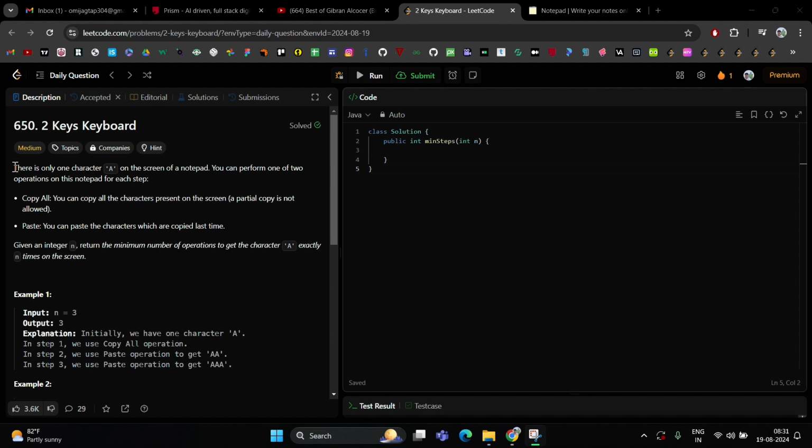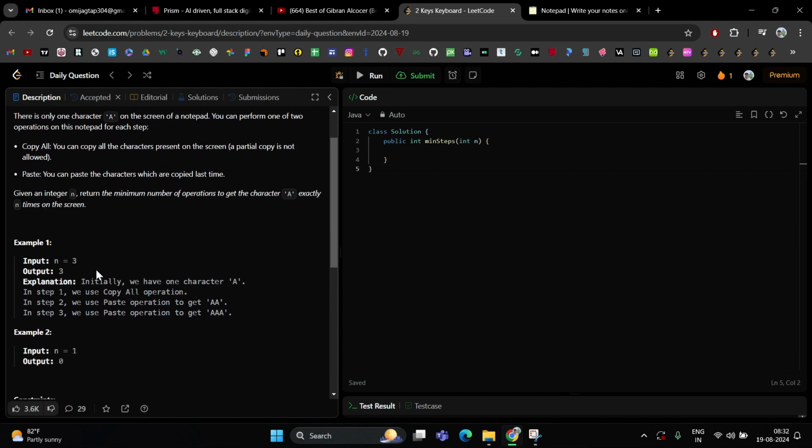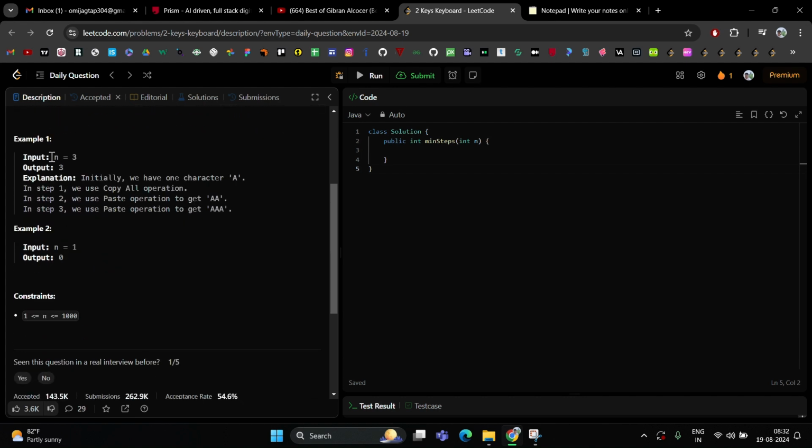First operation is copying all. You can copy all the characters present on the screen. Partially copying is not allowed. The second is paste. You can paste the characters which were copied last time. So given an integer n, return the minimum number of operations to get the character exactly n times on the screen. So let's try to understand with an example.